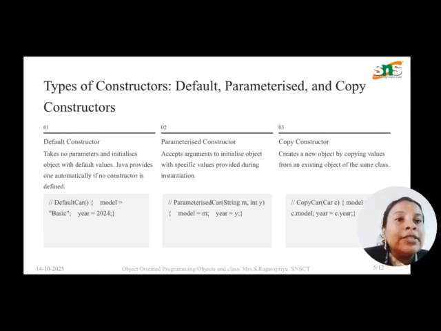Next one is the parameterized constructor. It accepts arguments to initialize the object with specific values provided during instantiation. The constructor will consist of arguments as parameters while calling the constructor. The copy constructor creates a new object by copying values from an existing object of the same class.